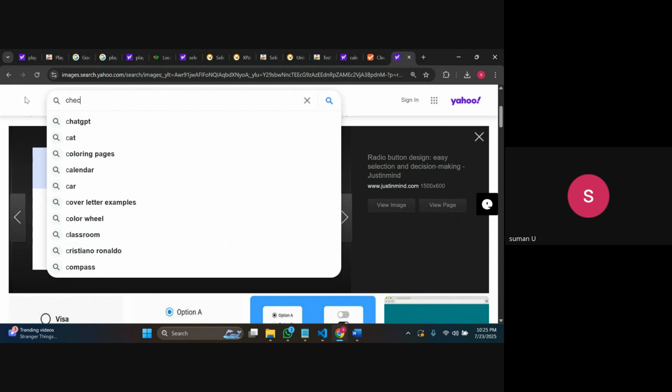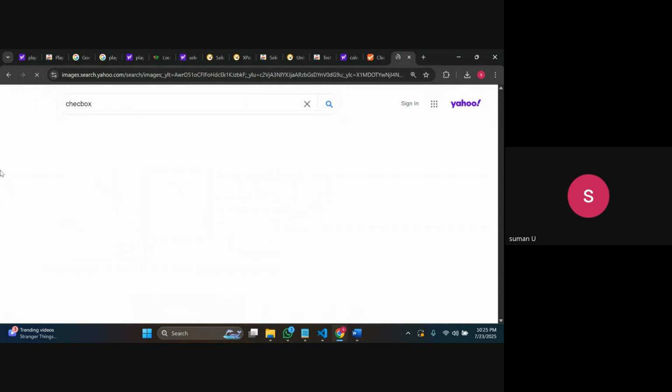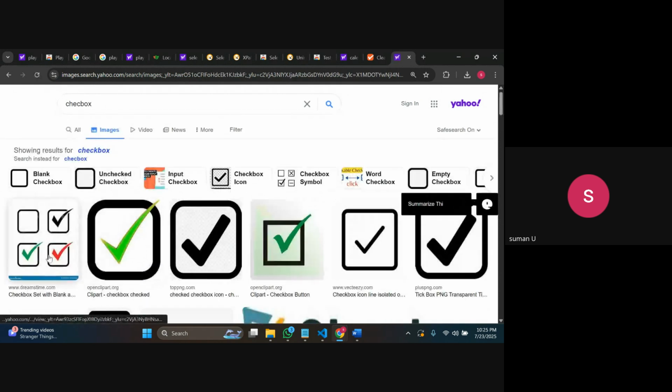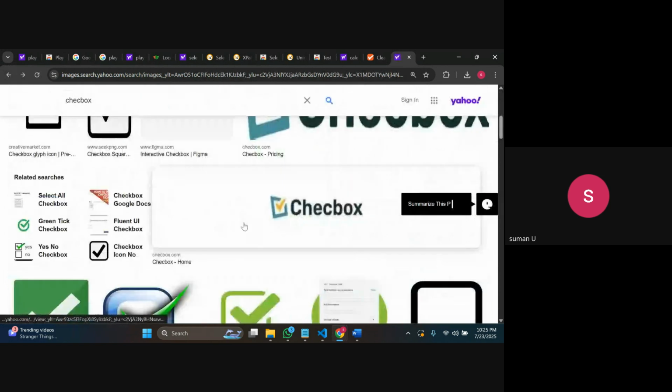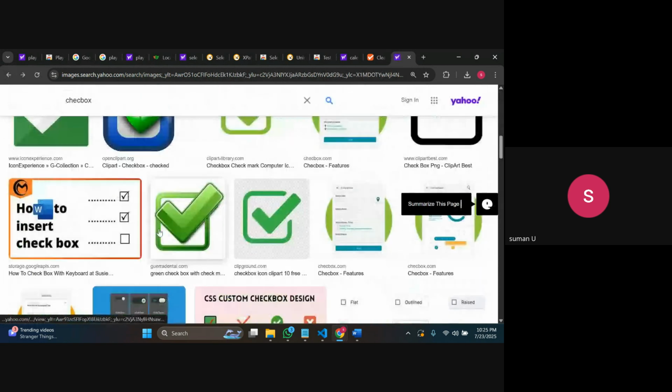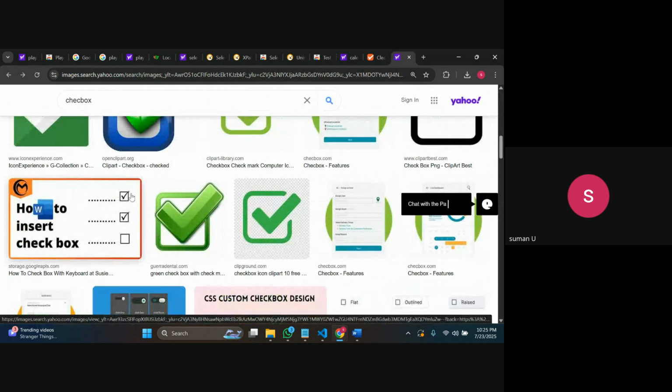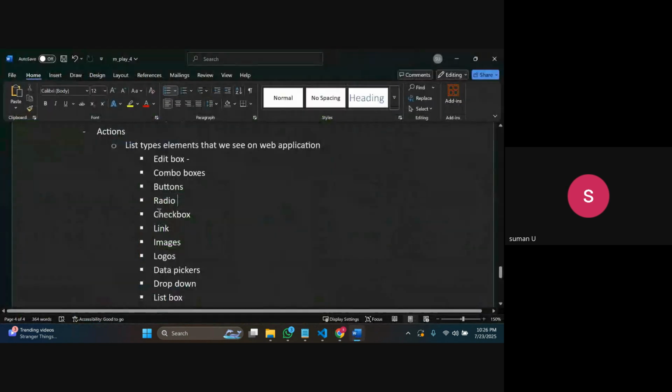And checkboxes means where you are able to select it. When you click on it, it will mark a tick mark. This is called a checkbox. Means you can have multiple options where you select them, and it will actually select with a tick mark. This is called a checkbox.